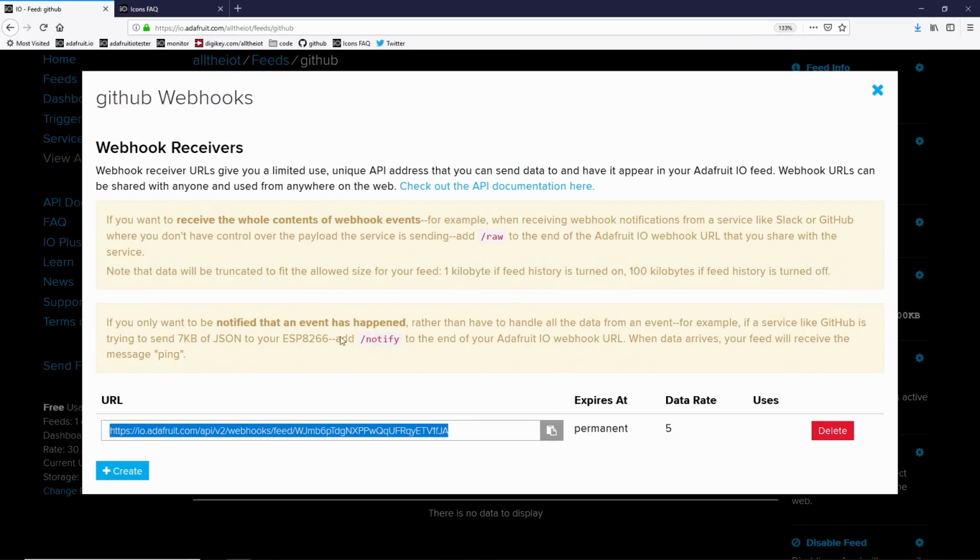Now, if you happen to be able to control the JSON data being pushed and you can make sure that the value you want is in the JSON structure under value, you can use this URL as is. Otherwise, you can add /raw to the end to get the entire contents of the webhook event. Or if you just want to be notified that a webhook got pushed, you can add /notify. Either way, copy and paste this URL and we'll add it to the webhook sender.